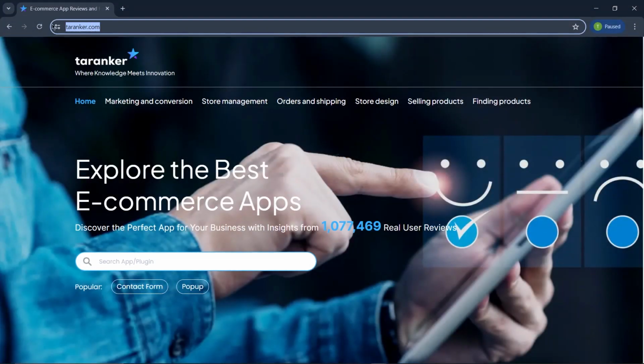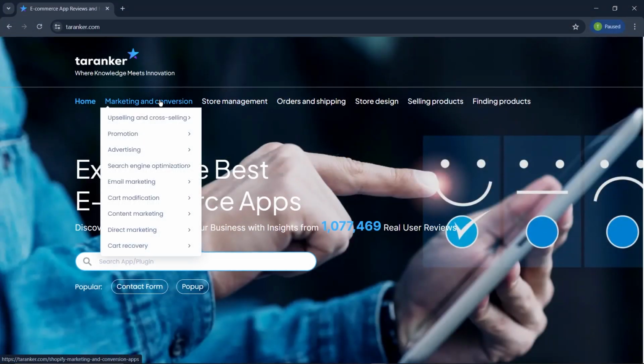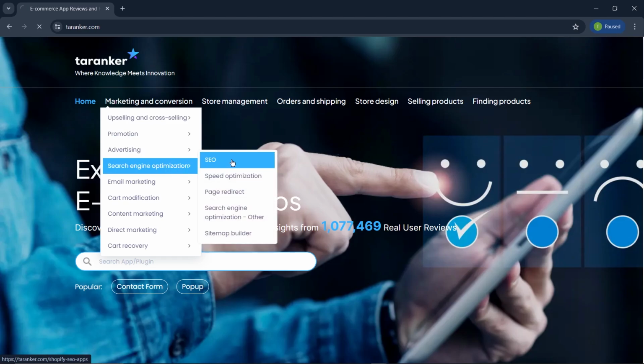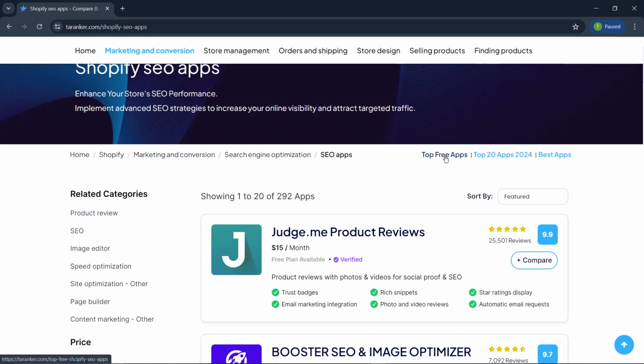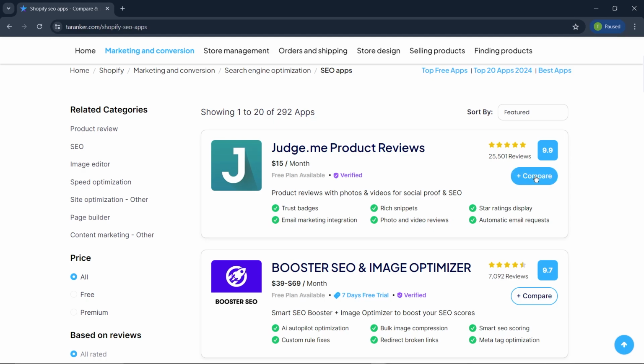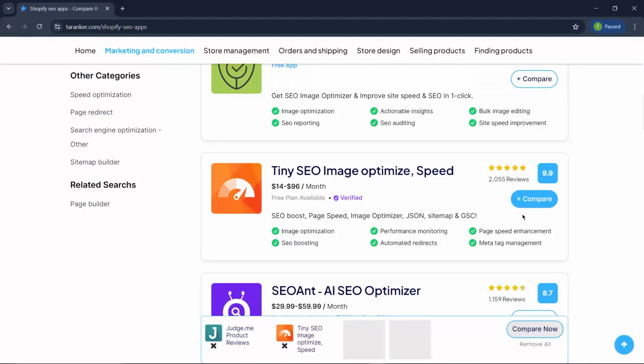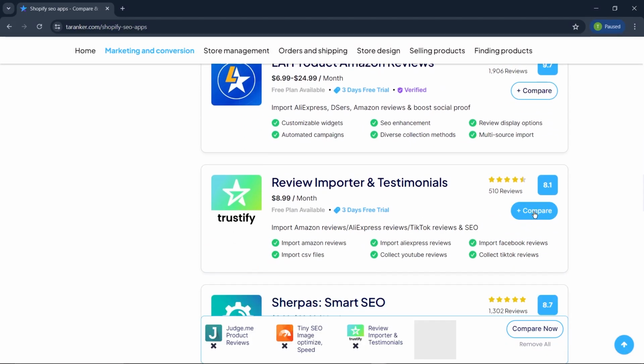Go to Taranker.com and navigate to the Shopify SEO apps category. Here, you can explore the top free apps, top 20 apps 2024, and best apps lists. You can also use the compare feature to evaluate different apps based on user reviews and detailed comparisons.